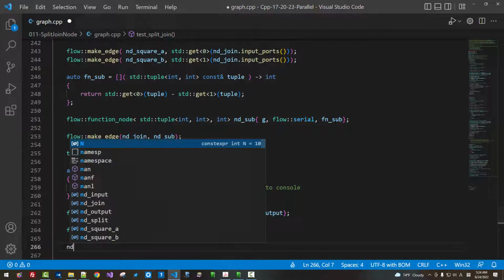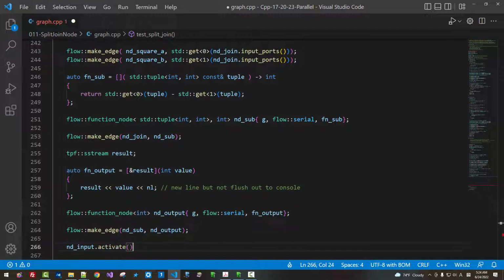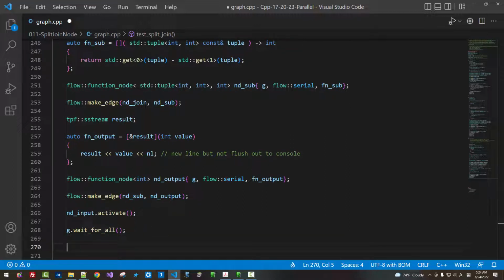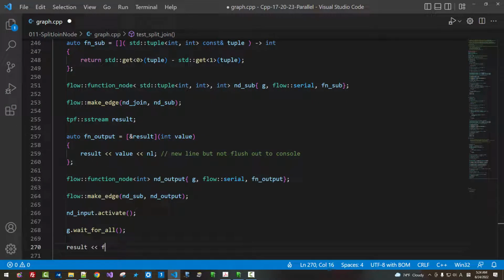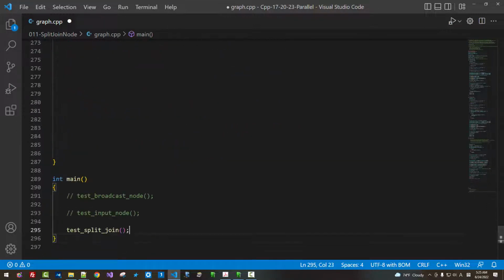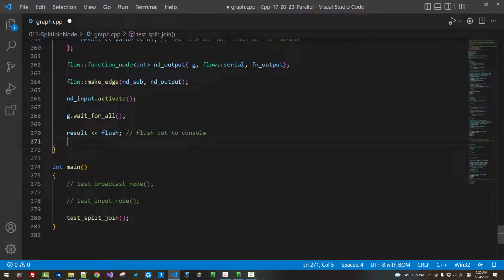Now ND input activate. G wait for all. We flush out the result to console. I will remove the empty space up to this point.